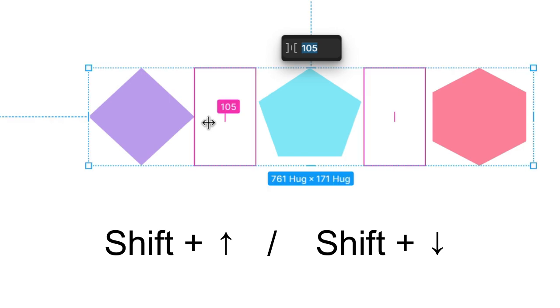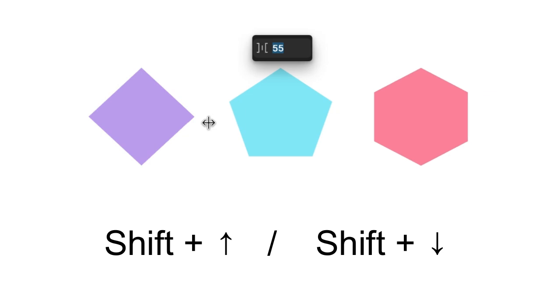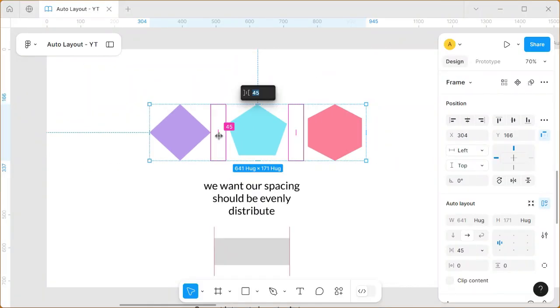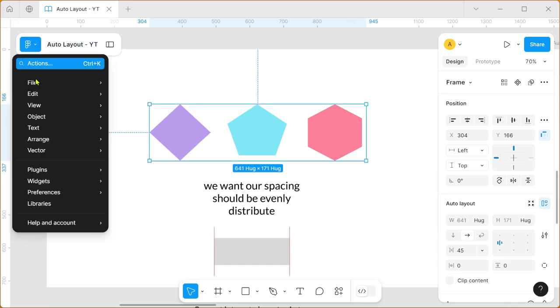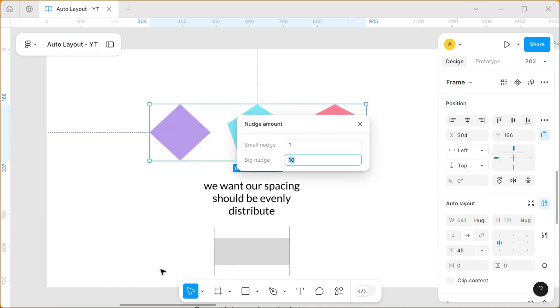However, if I want to reduce, then I will use just the opposite, pressing the Shift key, but this time I will press the arrow down key. The nudge amount is reducing by 10. You can even change this nudge amount. To do that, go on the left-hand side, go to the preferences and scroll down to nudge amount.